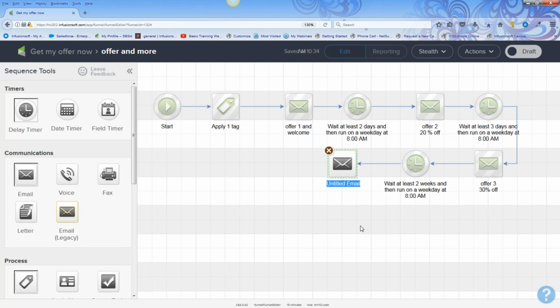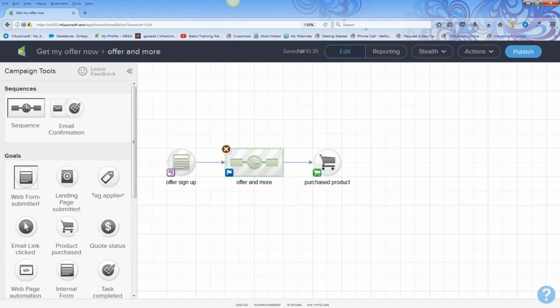Now that my sequence is done, even though this one email is not done yet, that's okay. I don't have to have everything done. I'm going to come up to the little draft button in the right-hand corner, click it one time and set it ready. I'm going to go back to my sequence, back to my campaign.